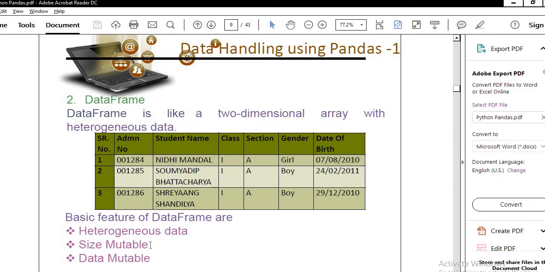Second, it is size mutable also. Unlike the series, which was size immutable, here you can increase or decrease the size of a data frame. And it is data mutable, the same feature that was there in series also, so we can change any element in a data frame. That is the basic about the data frame and data series in pandas.